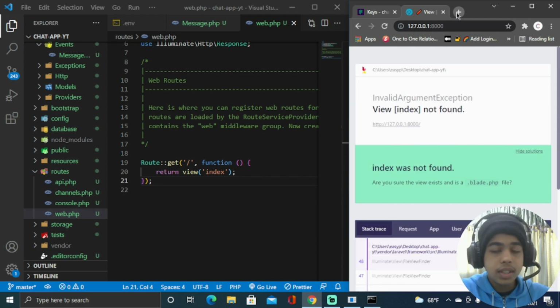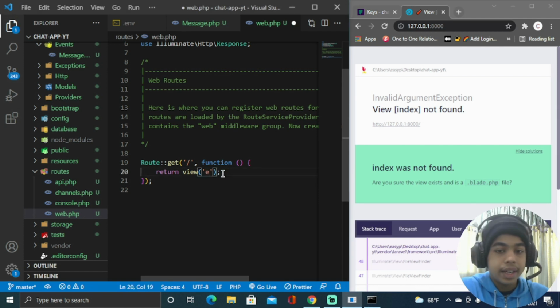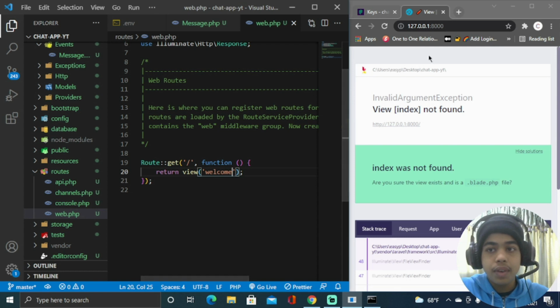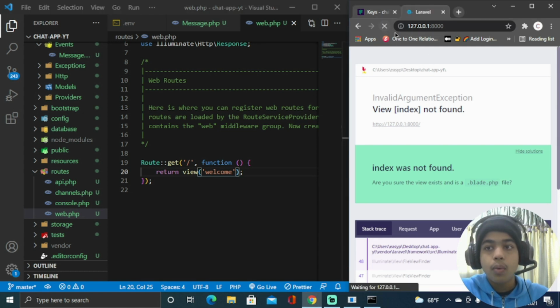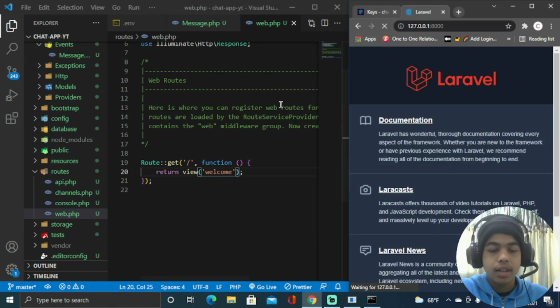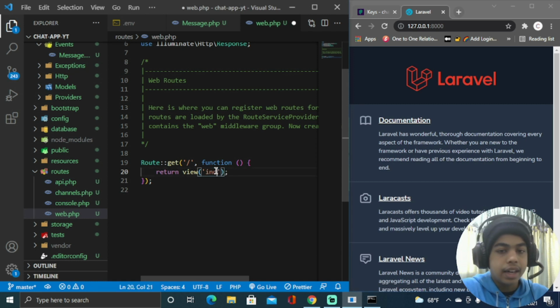Now as you can see up here, we are getting an error that is saying it's an invalid argument exception. That means the index.blade.php file is not found. What I'm doing is, on my default URL, I'm telling it to return the index file, but the index file is not yet located. There's a welcome file located that was defined before. So if I just go with the welcome, if I save it, if I reload my browser screen up here, we can see our app is running fine, but I need the index file to be called.